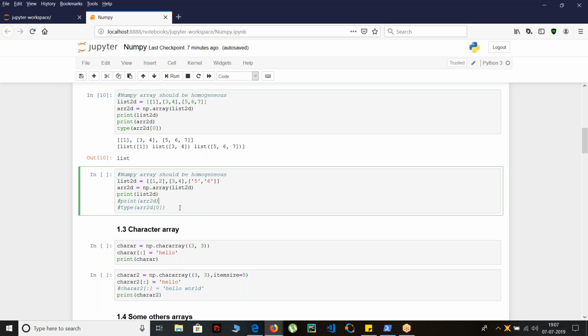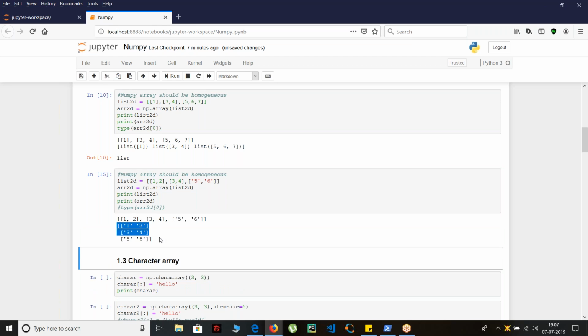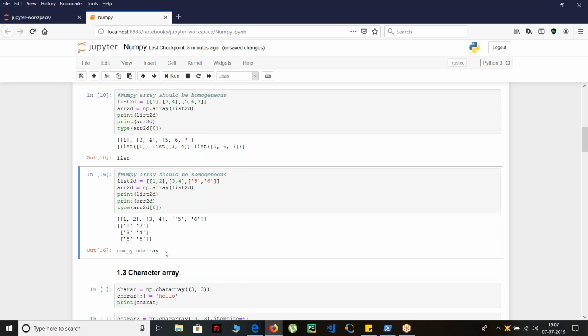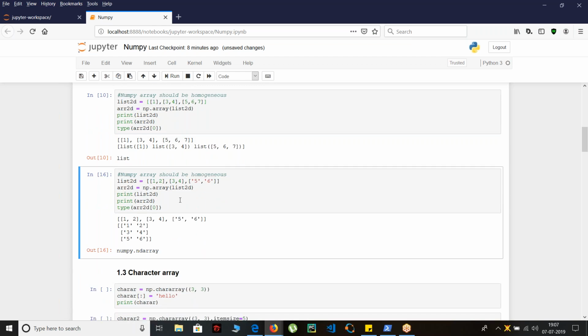So let's see what happens here. This is our list which has numerical and string data. Now I'm creating an array out of it. As you can see, it created an array out of it. And even if I check the type, I'll get the type as numpy.ndarray. What it did is it converted the complete data into string, and that's why it maintained the homogeneity. Whenever you have a mix of numerical and string data, it would prefer the string, and it would typecast all the data to string. So that's why a NumPy array is always homogeneous.